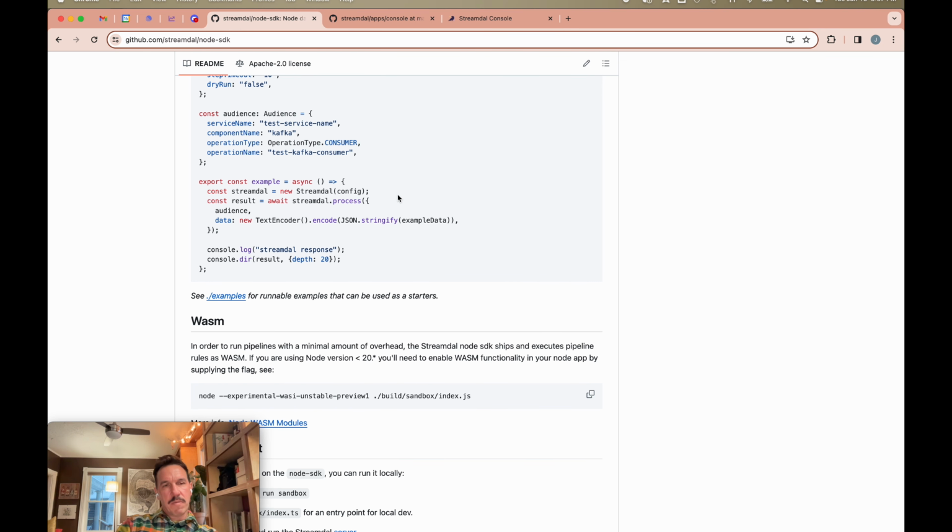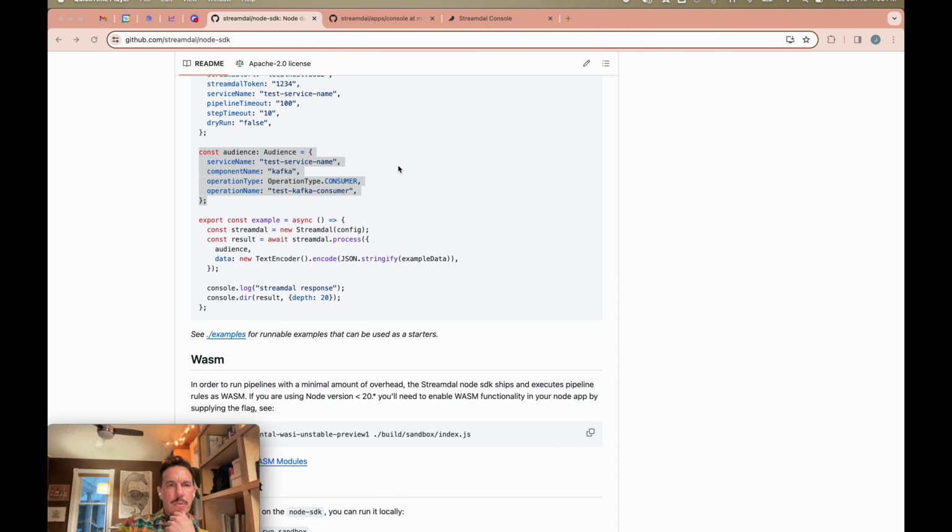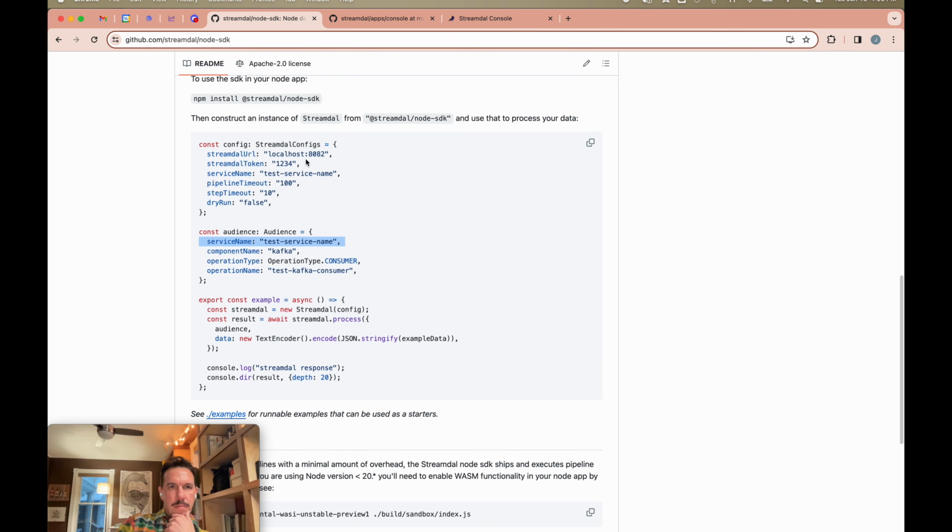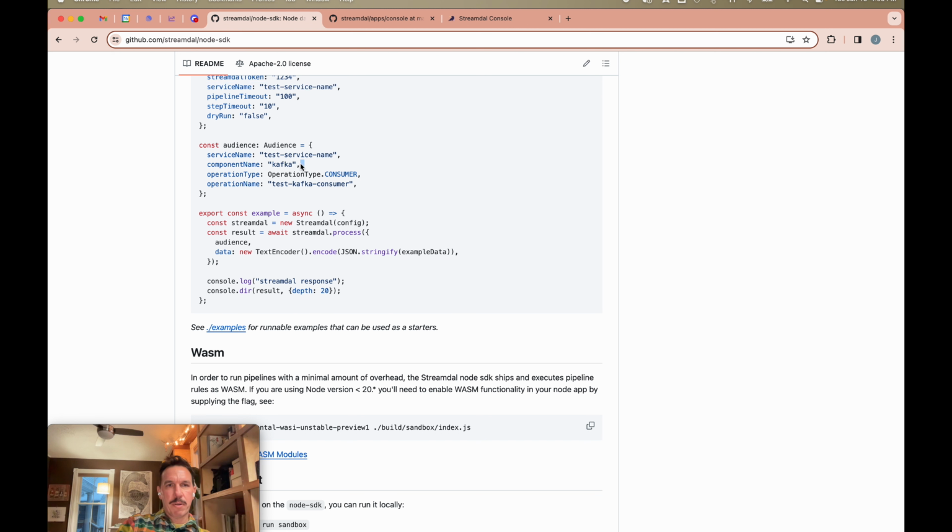And then in addition to the server configurations, you need to send it an audience. An audience is just our terminology to describe the actual read or write operation that you want to attach your pipeline request to. The audiences consist of a few properties. You can see the service name here matches the service name that we provided to the server config. And also component name corresponds to your data source or destination. Here for an event source system, we're using Kafka, but this could be Postgres or MySQL if you're dealing with a database. Operation type is always either consumer or producer, indicating read or write, and then the operation name is simply a human-friendly description of that.